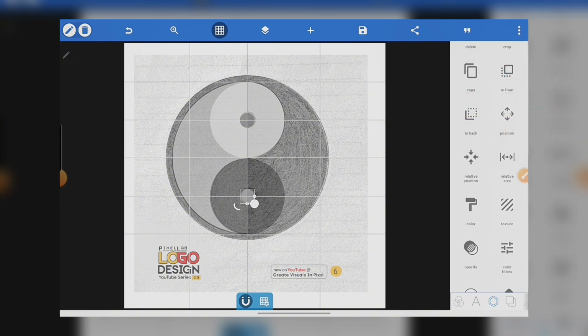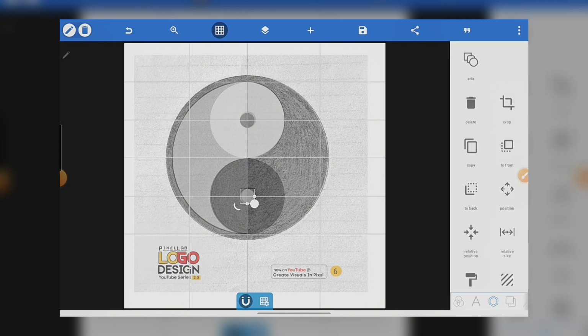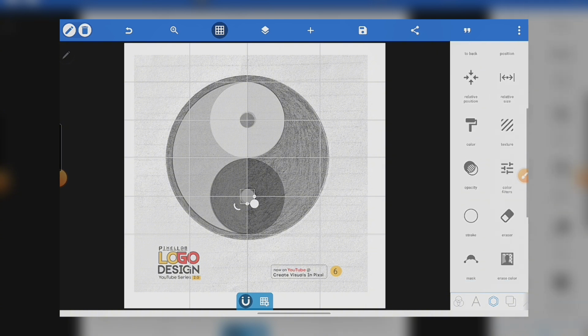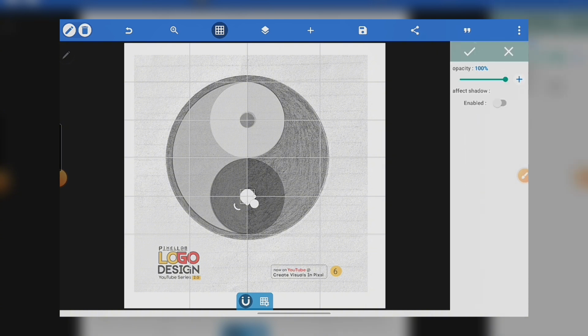So I think everything is set now. So let's watch and see what we got at the end of the day. So let me go and increase back the opacity of this element. So here I'm going to increase the opacity of this.